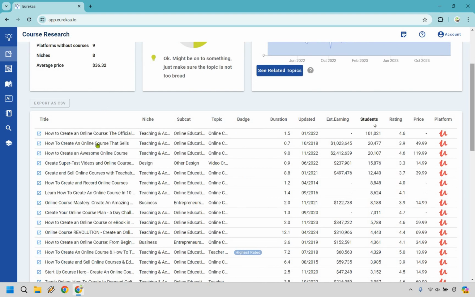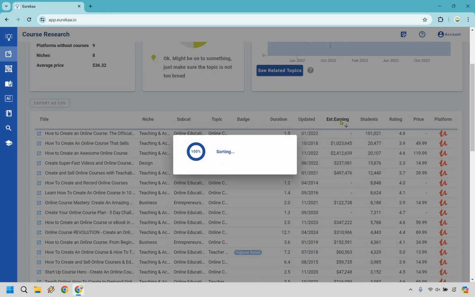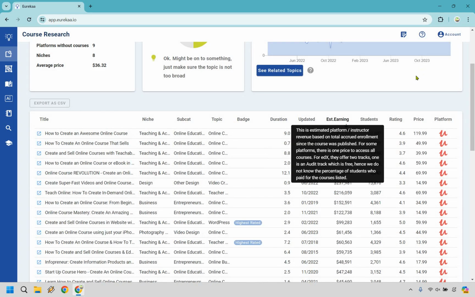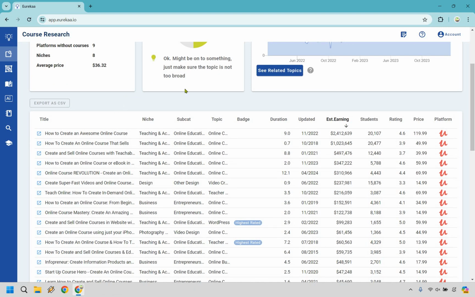So as you can see, we have plenty of courses with all the titles. We have the niche, subcategory, topic, a badge if it's the highest rated, which is good, duration, when it's been updated, estimated earnings, and students. So for this, let's change this around so we can actually go by the estimated earnings. I don't want to go by the lowest either, so we want the highest. As you're going to see right here, how to create an awesome online course. If it was estimated that this many people paid this price, it would earn around $2 million.